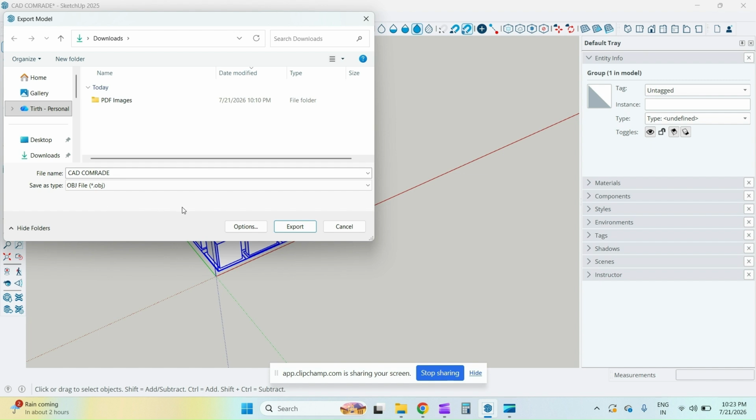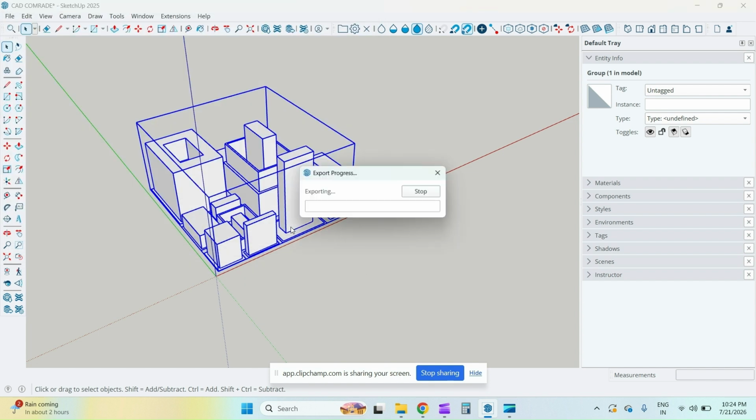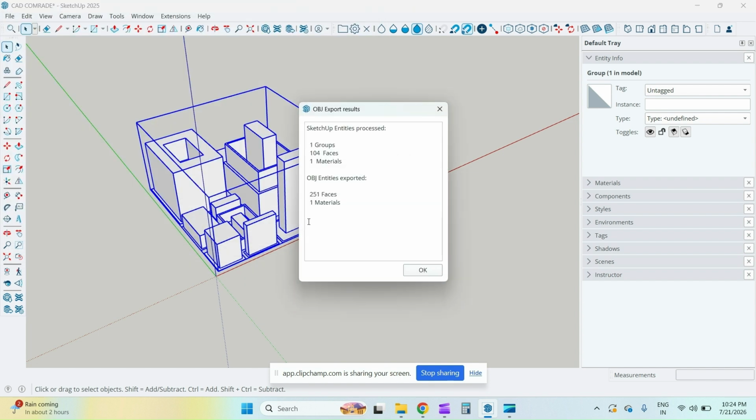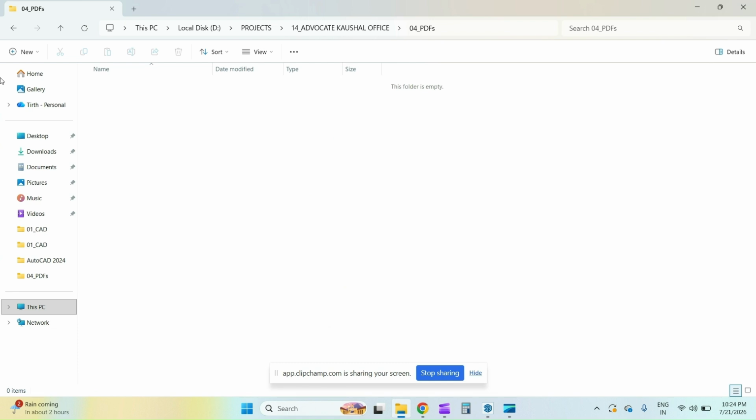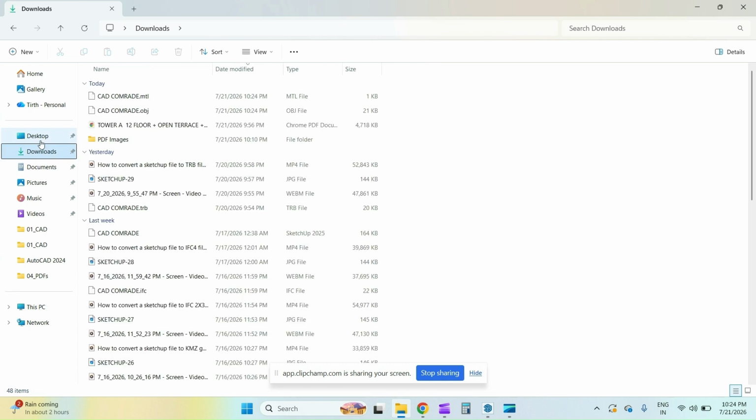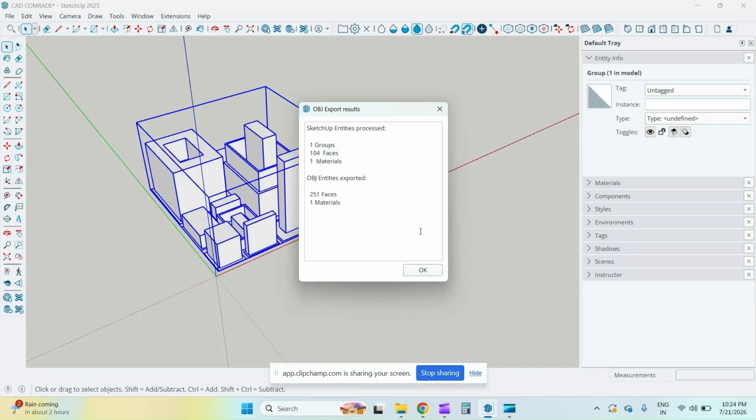So basically, after doing that, just press Export, wait for a few seconds, and your OBJ file format will be ready. You can check it out on your file destination, which is right over here. Your OBJ file is right over here. So that is how you convert a SketchUp file into an OBJ file.